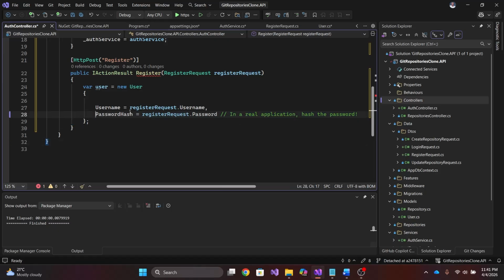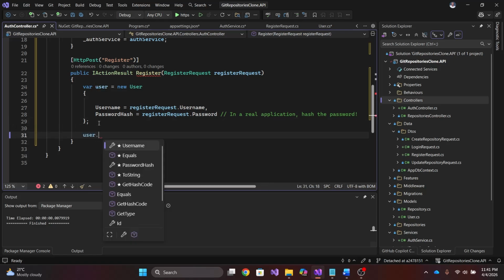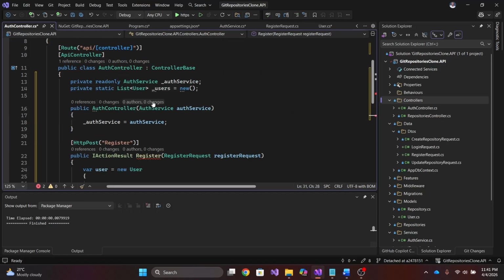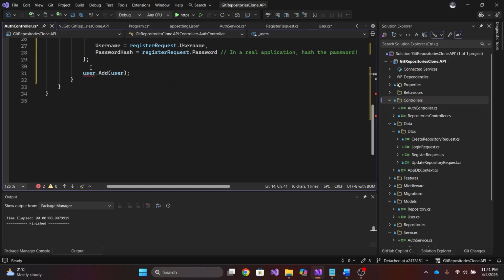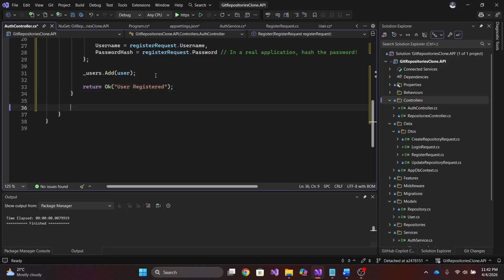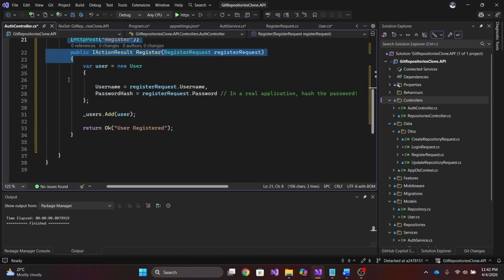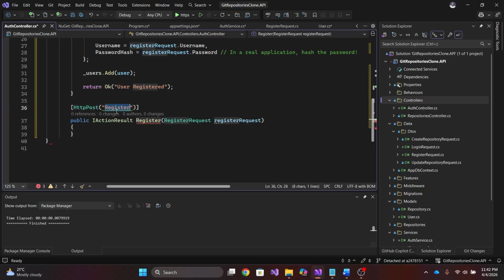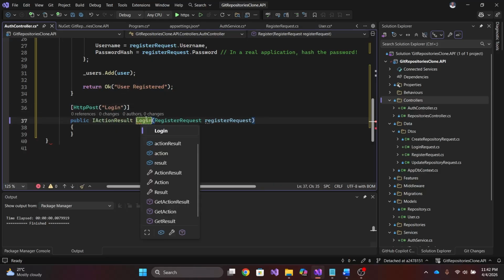Okay, you want to hash this in a real app. Once you've done that, then you say the user we've done, add the user. All right, we will add it to there. So we'll say users dot add that user there. Then you can return an OK, and just say something simple. User registered. The last one will be to login. It will be another post. You can just copy a bit of that on here, and this will be login, and this will be in as well, and this will be login request.